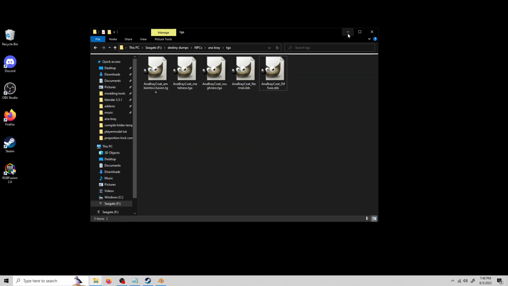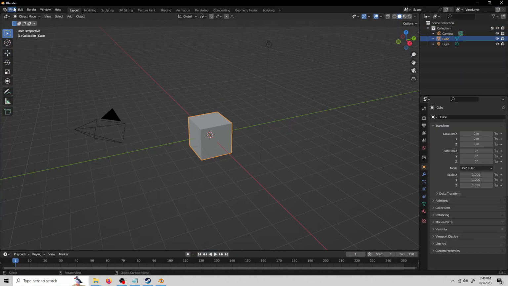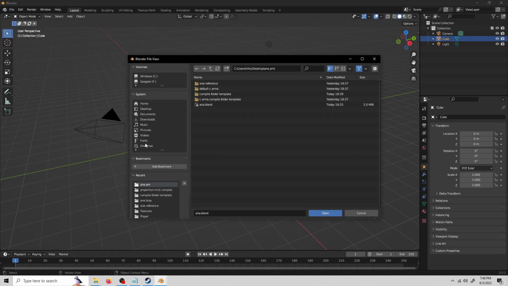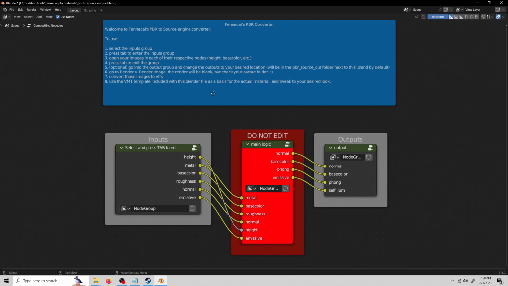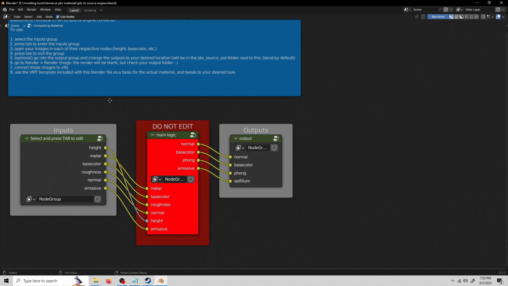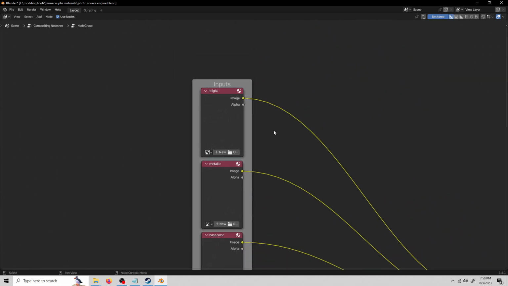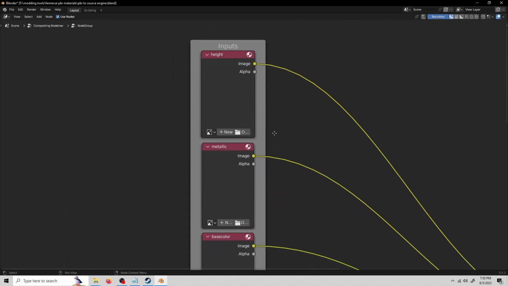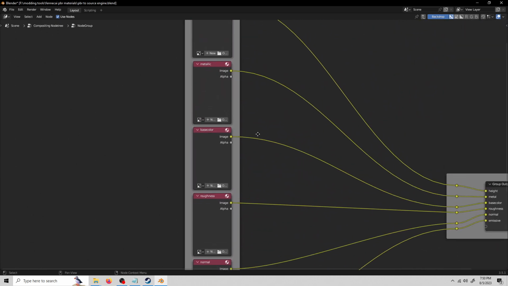So what we are going to want to do now is go to the new version of Blender. Just go to open and navigate to where you saved the PBR-to-Source.blend file. Click open, and you will be met with this GUI menu. So you're going to click on this, click tab, and now you will be brought to this page where you can input all of your PBR textures.